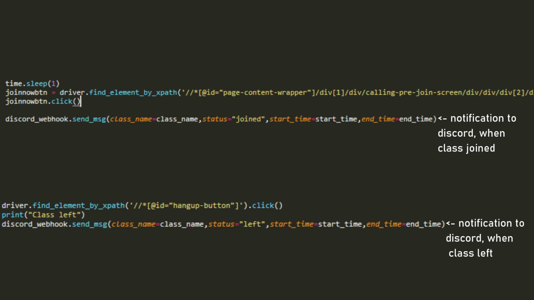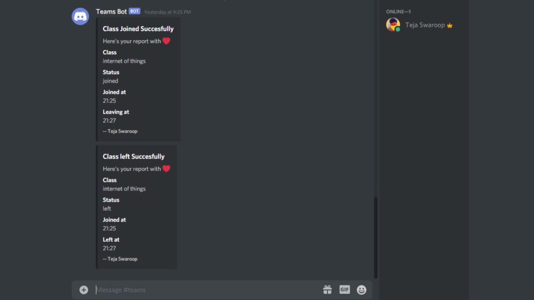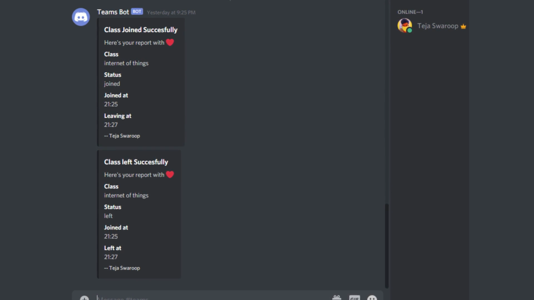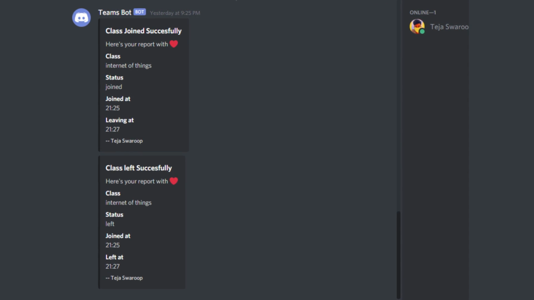And also, yeah, whenever it joins a class or leaves a class, it sends that trigger to my Discord webhook. So I get a message on my Discord every time my bot joins or leaves a class. Alright, that's it. Now I just need to make my bot run on cloud so that it can run without any interruptions and it can run forever until I want to stop it.